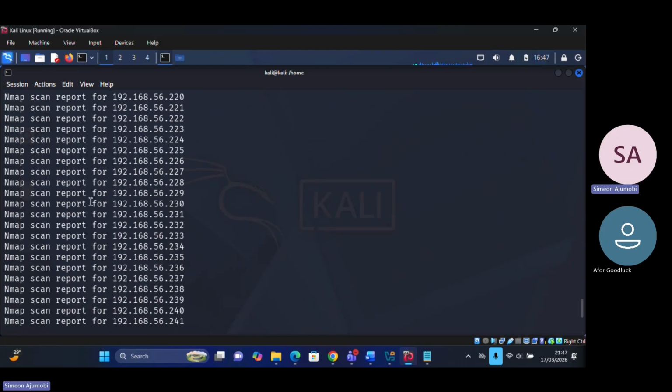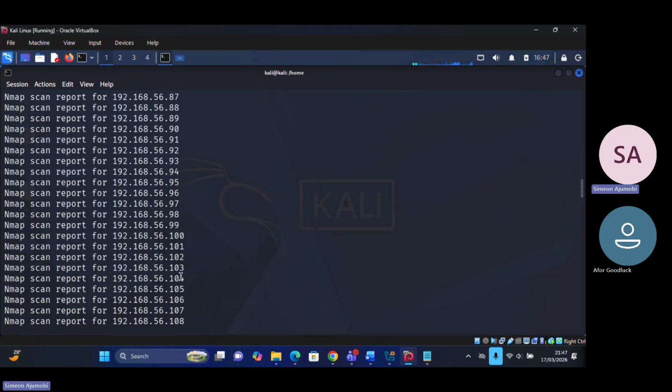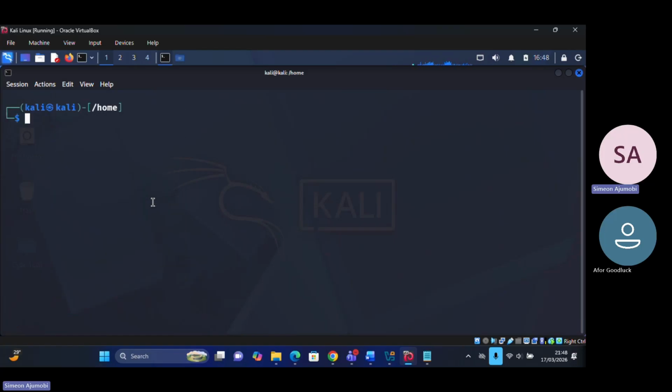You see, Nmap scanned everything. Nmap scan reports for this. It scanned from 1 to 255, I'm very sure, to 255. See, it scanned from 1 to 255 in 0.1 seconds. So man is a very good tool to know what you can do.